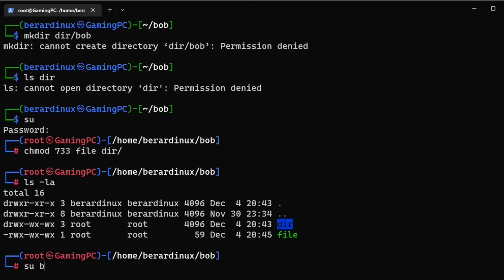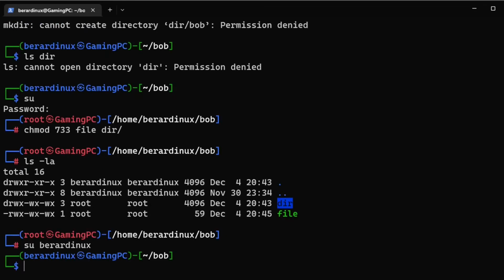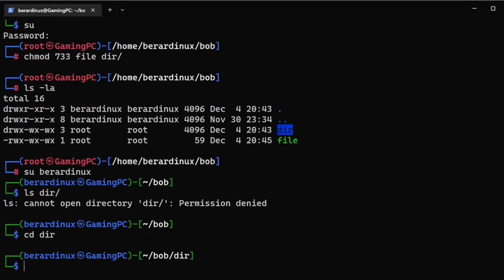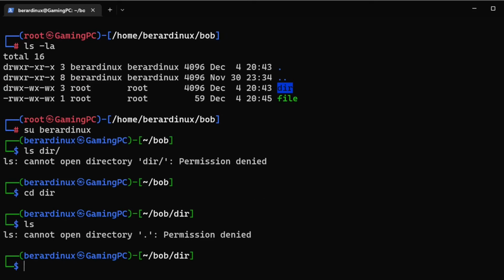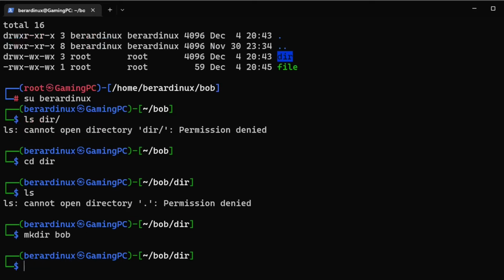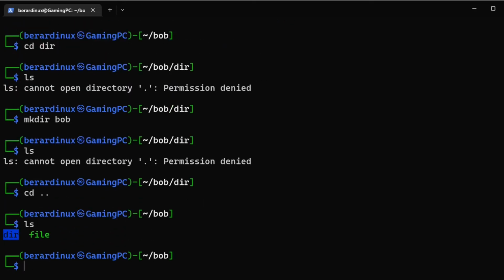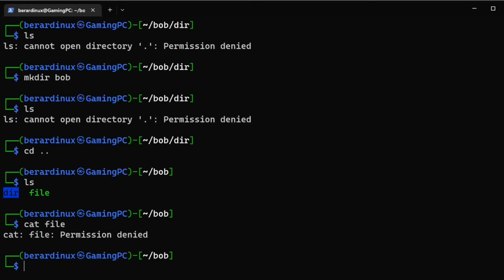So if I switch user back into Baradinix, okay, now if I go ls dir, I don't have permission to do that because I don't have read enabled. But one thing I can do though is I can cd into dir. But if I go ls, you can see I can't actually show anything inside of the directory. And if I go mkdir and then Bob inside of here, you can see that I can actually create the directory, but I can't see anything inside of here. Now if I try to cat file again, you can see I don't have permission.